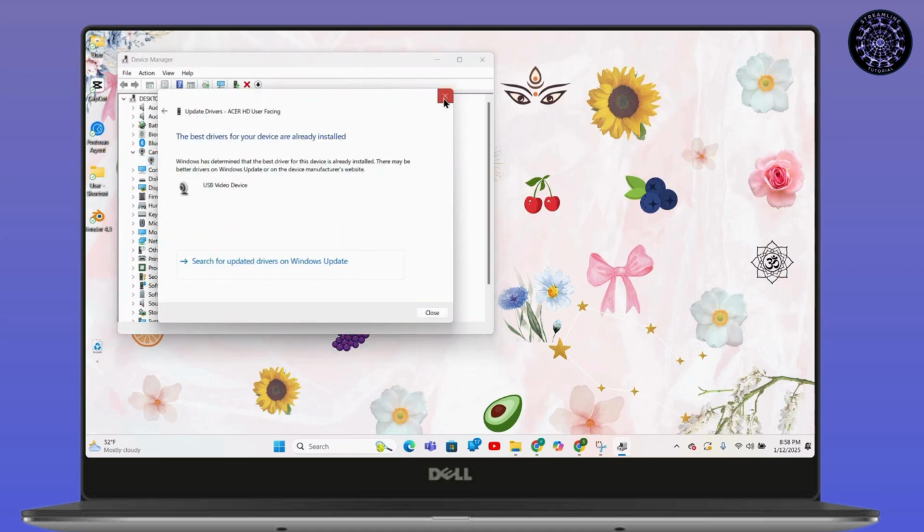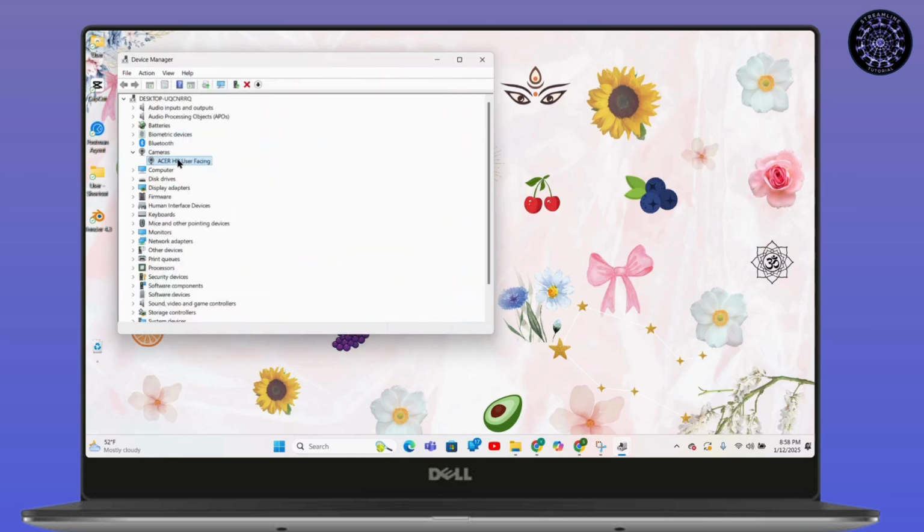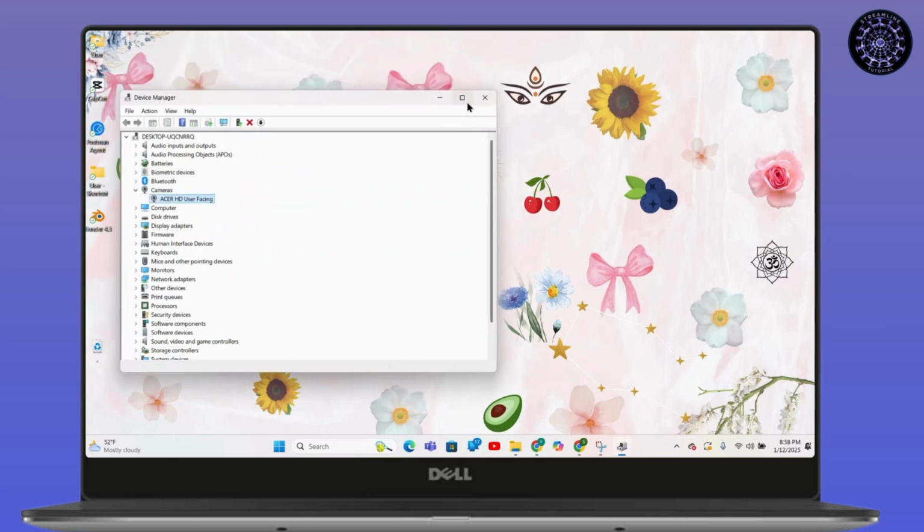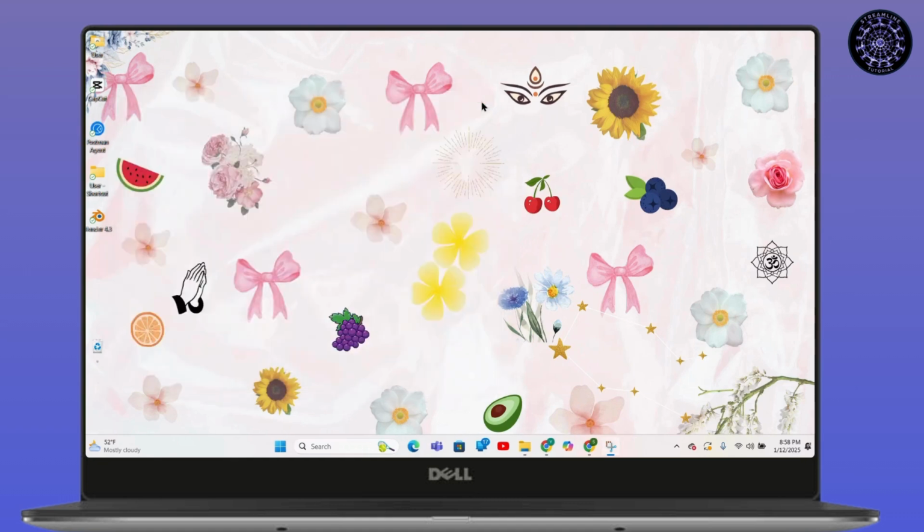Now, if the problem fixes, that's great, but if it does not, simply uninstall the camera device, and then reinstall it back. But make sure while reinstalling, you are using the authorized website.